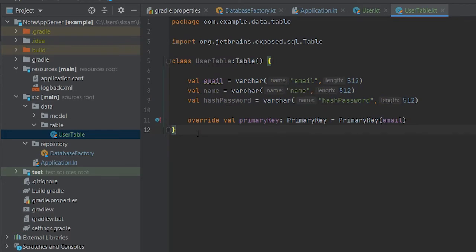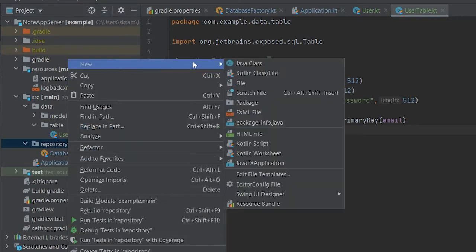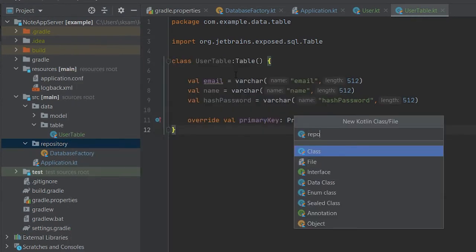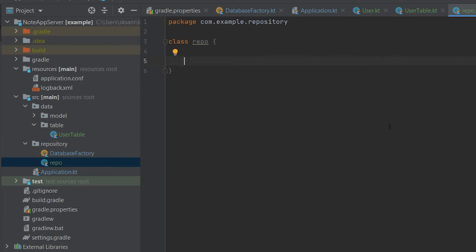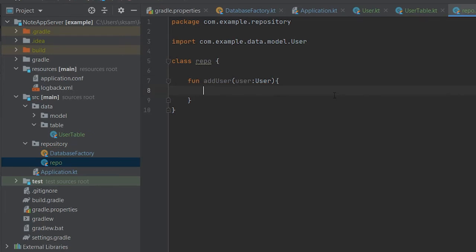So now let's create a repository in which we will create functions to query this user table. In this repository package, create a class named repo, and this is a class, and here we have to create a function to insert a user. This function will add the user, and in parameters we will accept a user, and here we will insert that user.